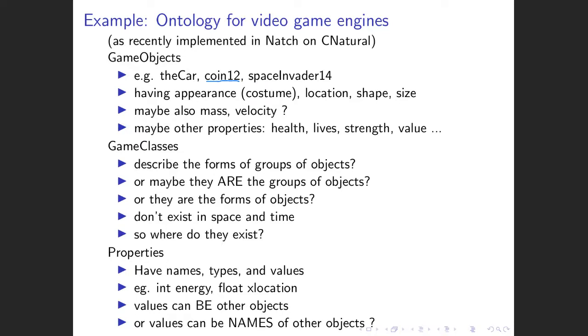So what can game objects do? Right, they almost always have an appearance. So in Scratch and Natch, that's called a costume. They must have a location. We're talking about a model of a physical world here that has 2D space, and a game object must exist somewhere in that space in order to exist at all. Similarly, it must have a shape and a size.